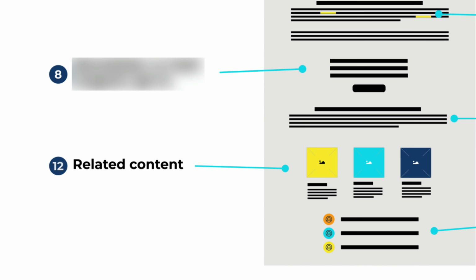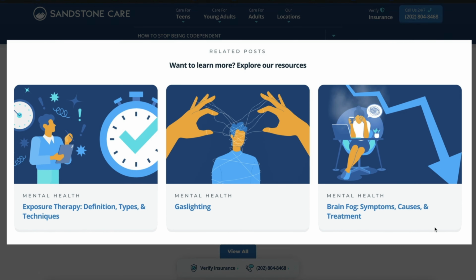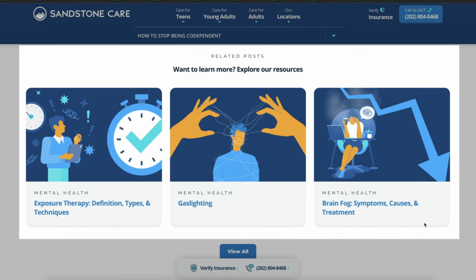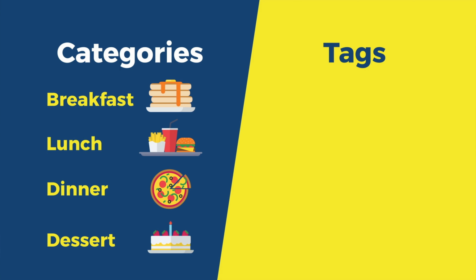Number 12. Your blog should feature related articles. Towards the bottom of your blog, display other related content that someone might be interested in. This is usually done by assigning each blog post with a tag and a category. Categories are for big overarching themes of your content, like breakfast, lunch, dinner, and dessert. And tags are specific things within those categories, like gluten-free, paleo, or vegan. You want to treat your content the same way. This will help you organize your content, but it will also make it easier to present similar, relevant content for people to see at the end of your post.